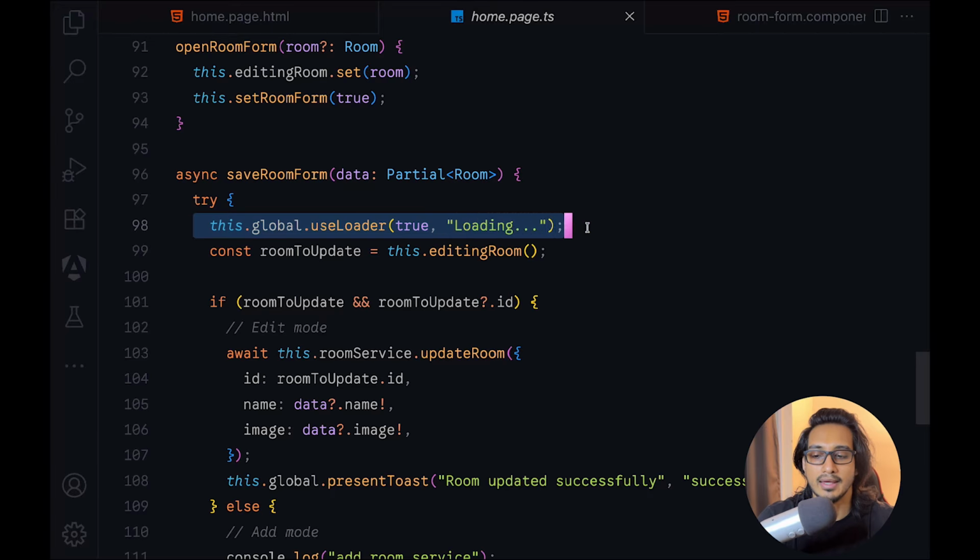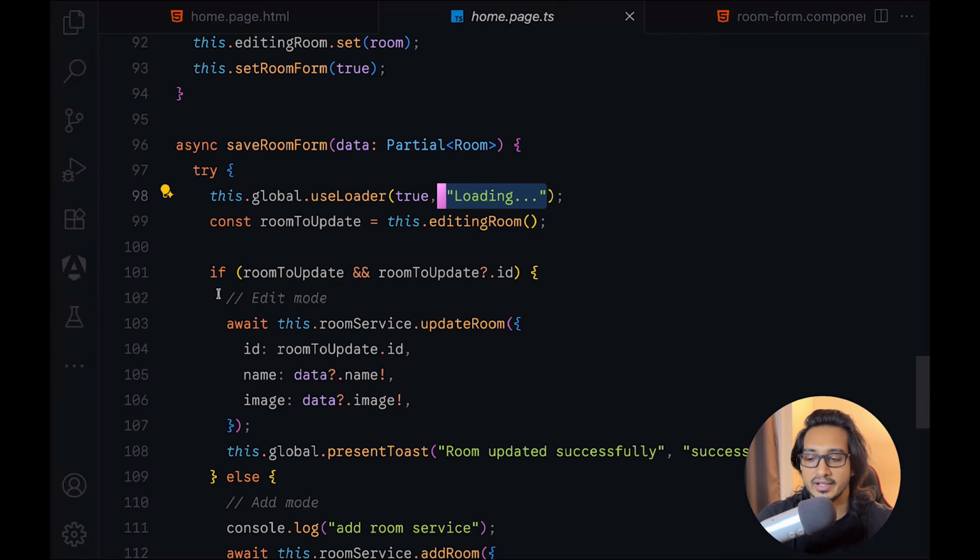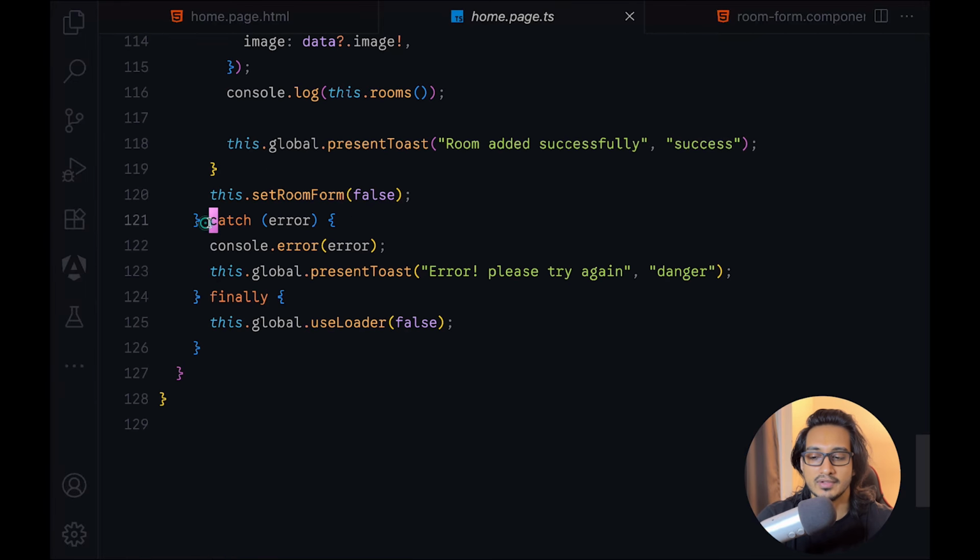where I'm applying a loader. So use loader function comes into play. It will show the loader, which will be set to true, and it will show a message called loading. And before I move ahead, let me just show you the catch block. Within the catch block, we are logging the error and presenting a toast message that there is some error and showing the danger color. Okay.